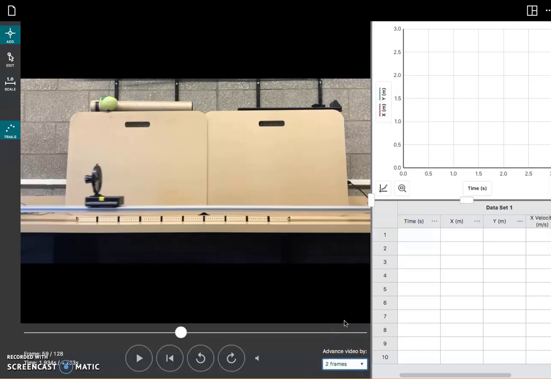So since this video was recorded at 30 frames per second, every time it jumps forward 2 frames, it will be like jumping forward in time by 2/30ths of a second. So we'll record the location of the fan cart at its very first spot, and then 2/30ths of a second later, where was it? And then 2/30ths of a second later, and so on. So it's all ready to go.